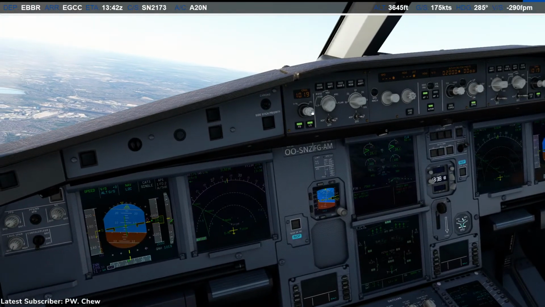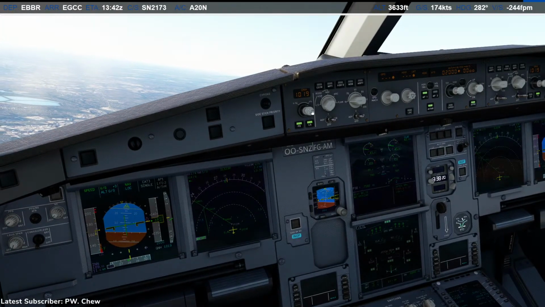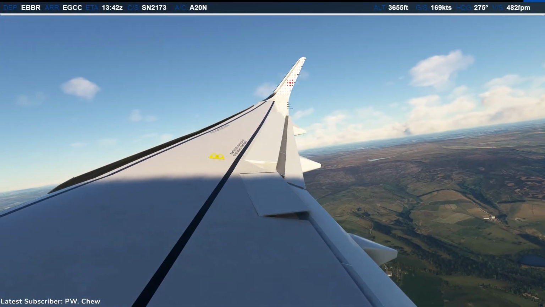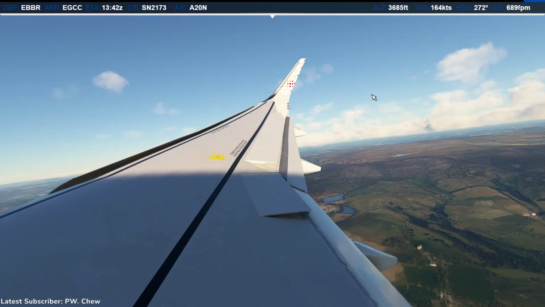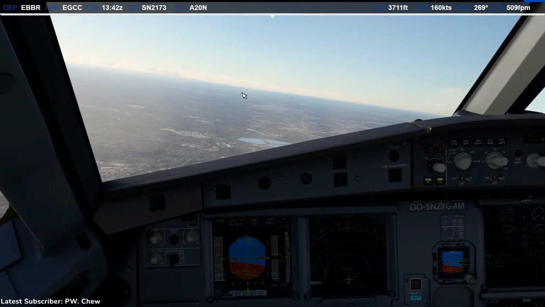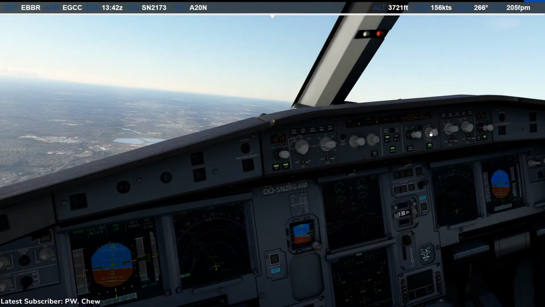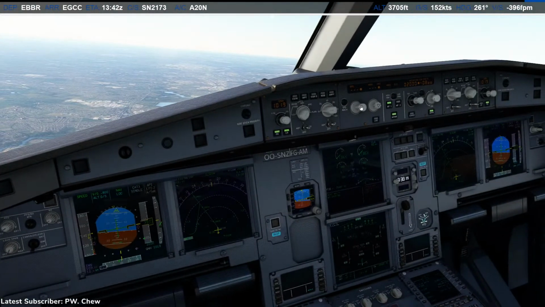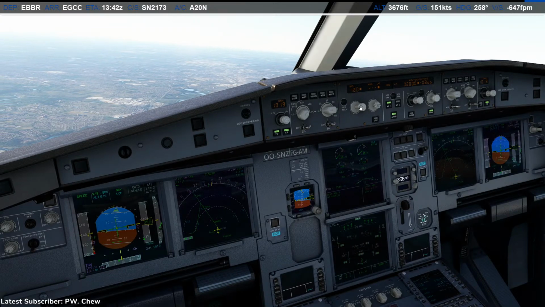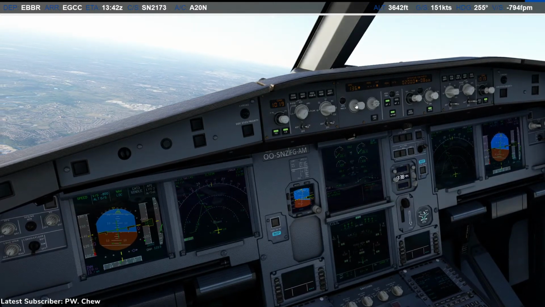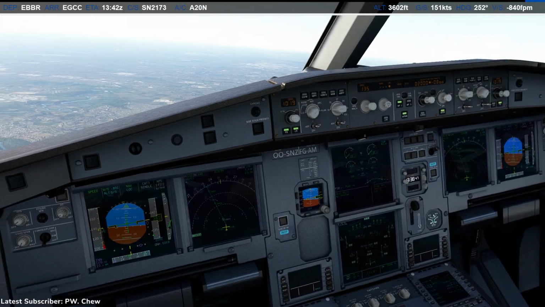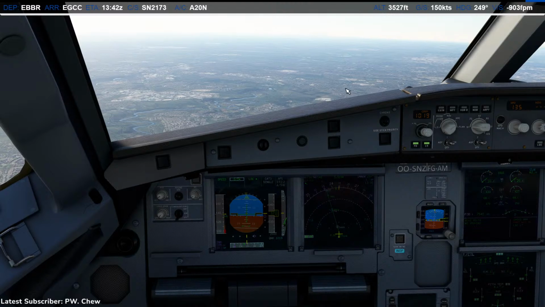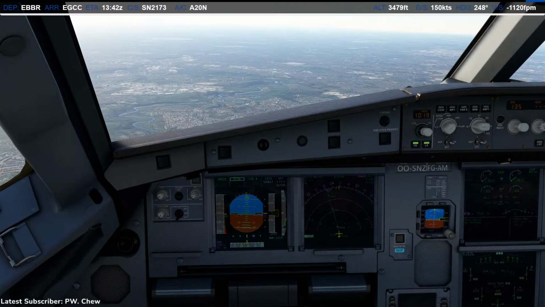momentarily. And let's go flaps 2, please. Flaps 2 is set. We will start the replay in a moment. We'll set 135 for speed. Right, glide slope and localizer captured. Let's start the recording.